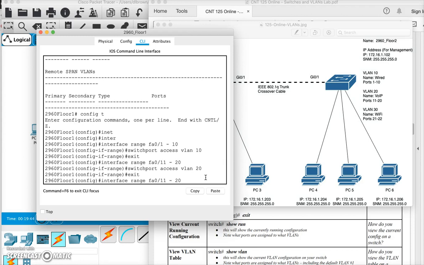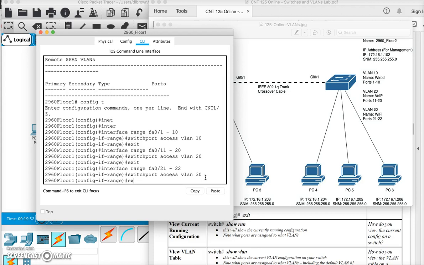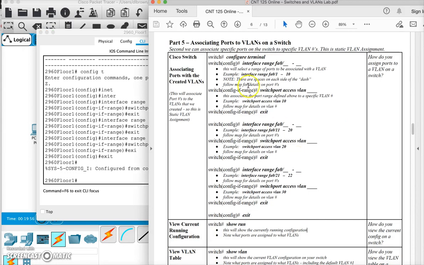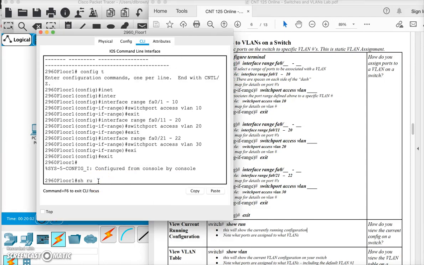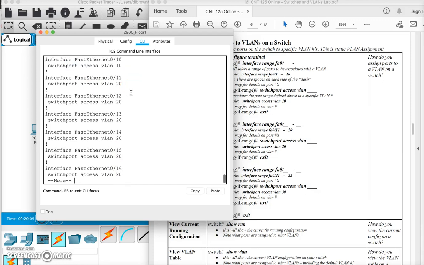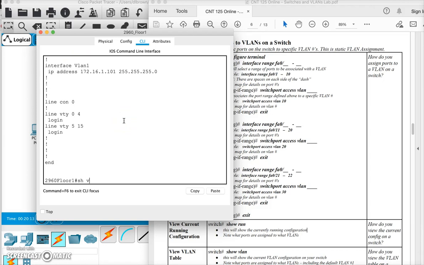Exit, up arrow, and I want to do 21 to 22. Switchport access VLAN 30. Exit, exit. Okay, so I've just done the range for VLAN 10, range for VLAN 20, range for VLAN 30. And what I should be able to do is do show run. And if I hit the space bar, I'm going to start seeing under these ports that they belong to certain VLANs. 10, 20, 30. And I can also do a show VLAN.